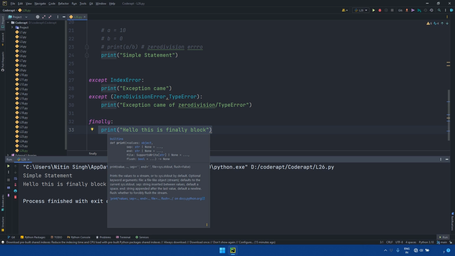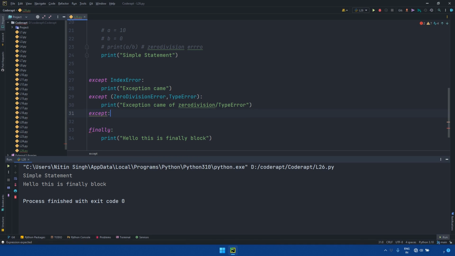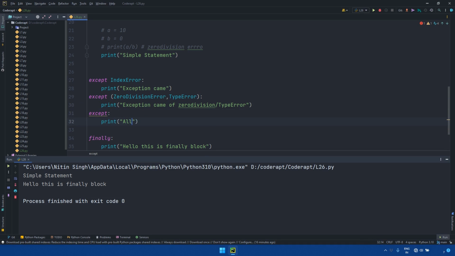So that is all about it, guys. We have seen try block, except block, finally block. You can write n number of excepts here. You can handle a particular exception, some number of exceptions, and you can handle all the exceptions, right? Like except Exception colon, and after that write print all exception handle. So you can handle all the exceptions also by writing this way.